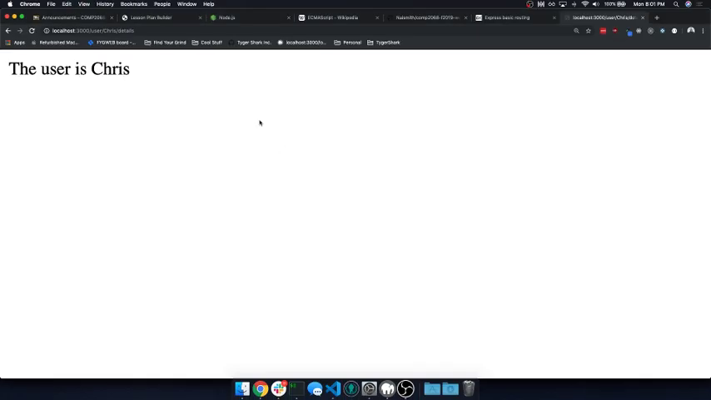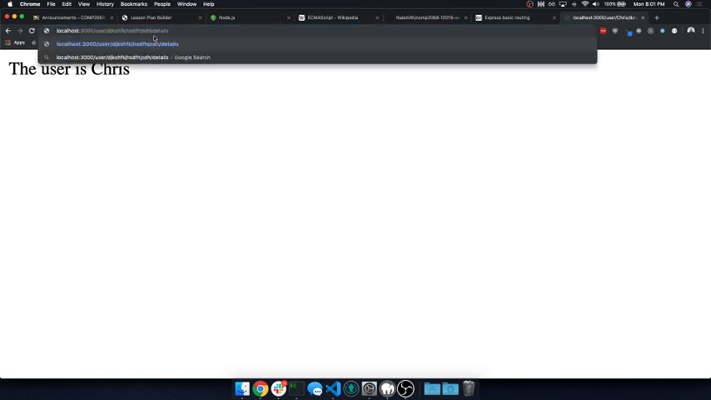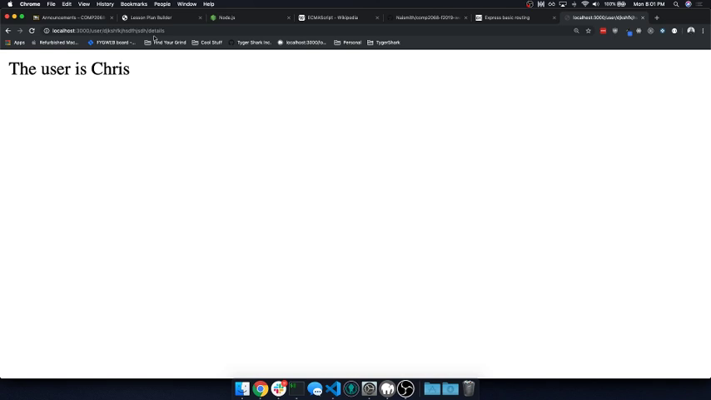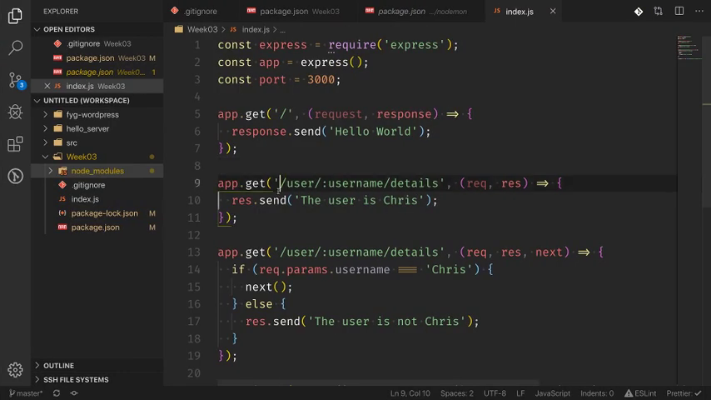So if I refresh, okay, that's still working. It still says Chris. But if I remove it and change it to something else, it still says the user is Chris. It's because it hit that route first, and then it responded back saying the user is Chris. So the main thing is, when we register our routes, this is called routing. When we register our routes in our application in Express and in Node in general, it's always on a first come, first served basis.